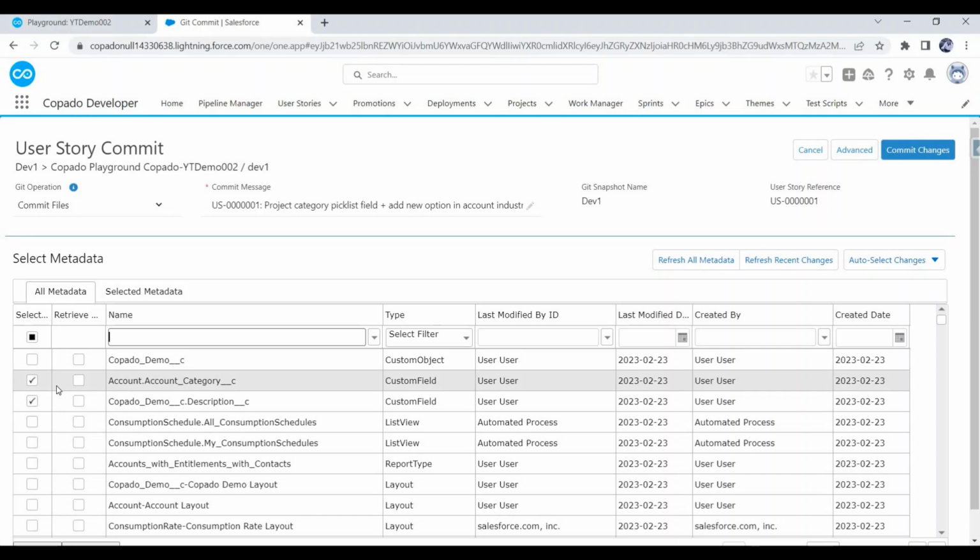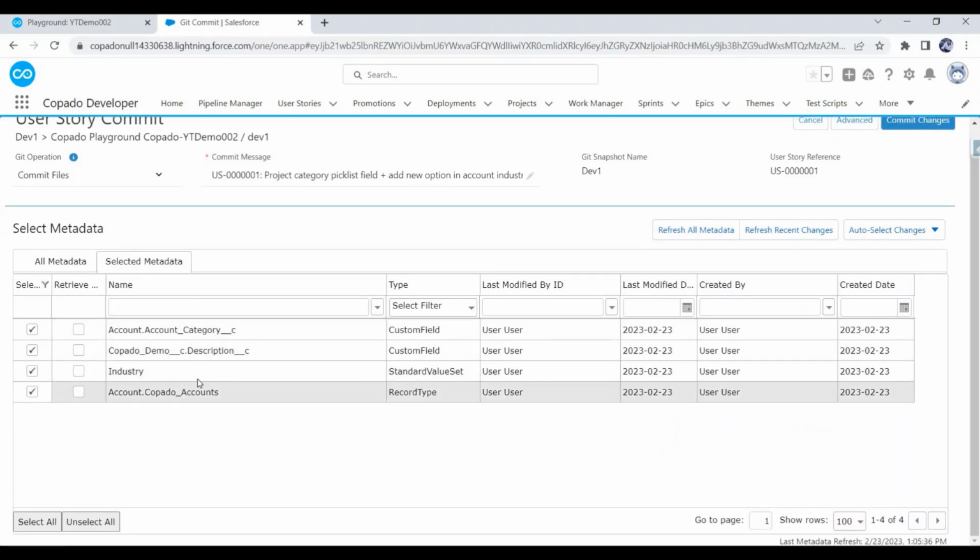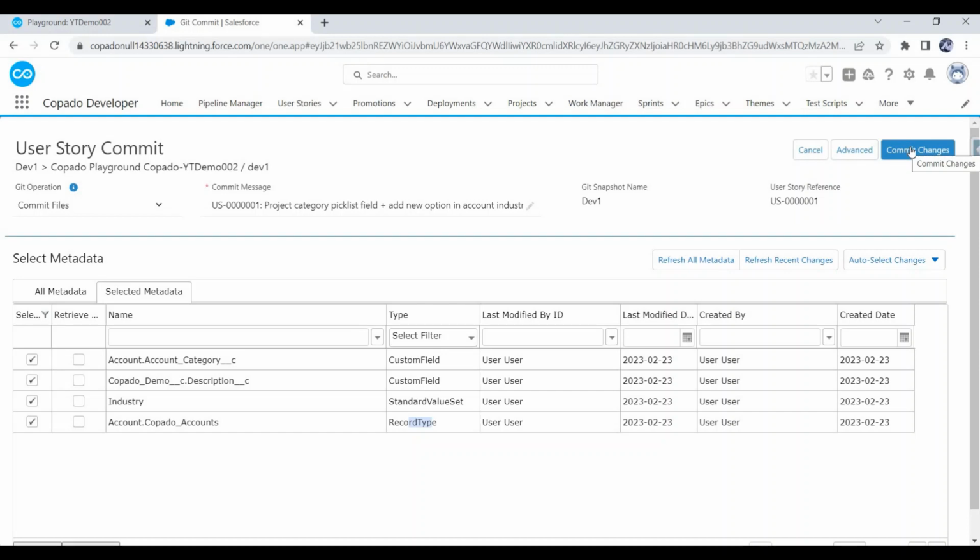Okay, so we are done with our selection, and now let's verify all the selected metadata in the selected metadata tab. So you can see 4 metadata here. First is the account category custom field, second we have the description custom field, third is the industry standard value set, and fourth is the COPADO account record type. Okay, and now let's say we are done with our selection. So to move further, let's commit these selected metadata by clicking on this commit changes button.